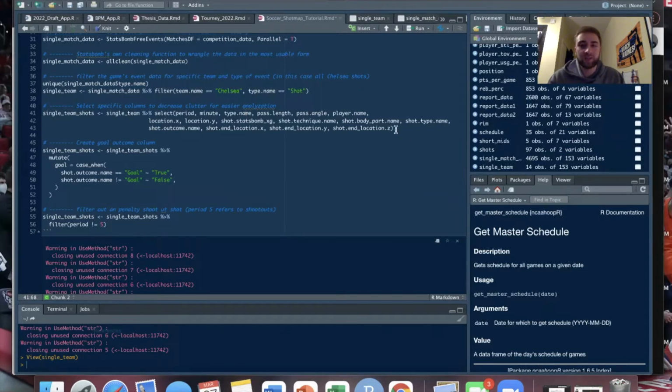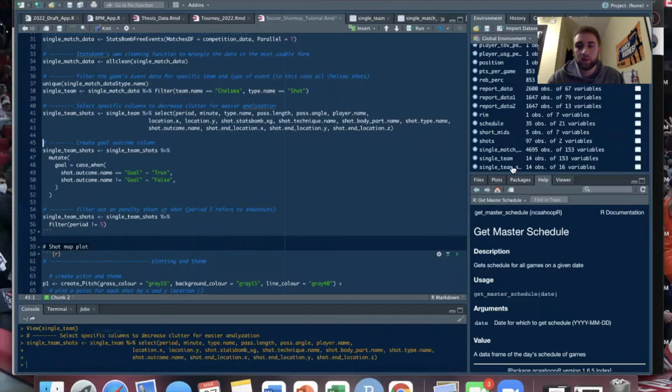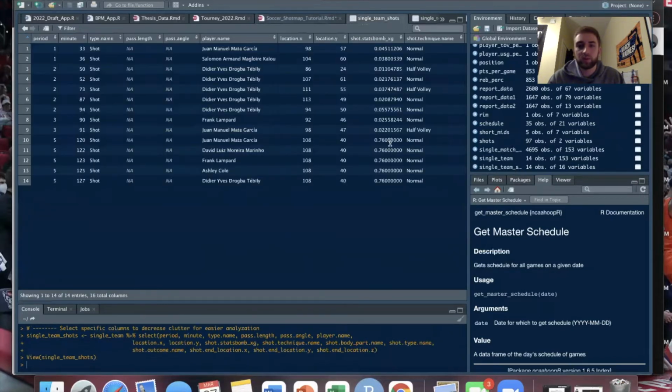So that's usually what I do, if I'm not in a rush. So we'll create that: single team shots. There we go. 14 rows, 16 columns.